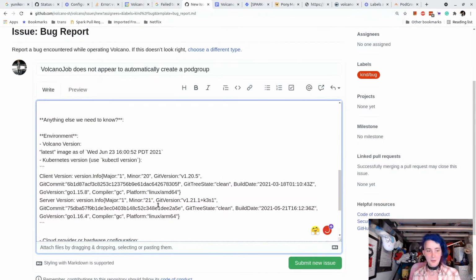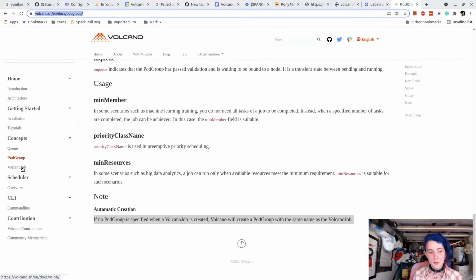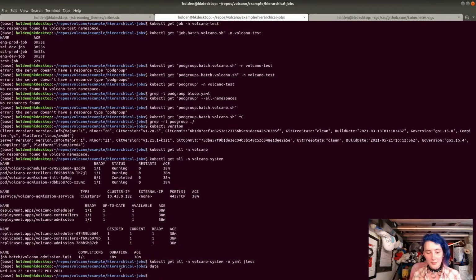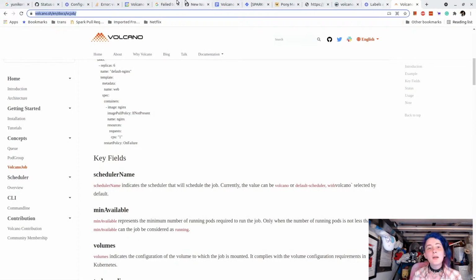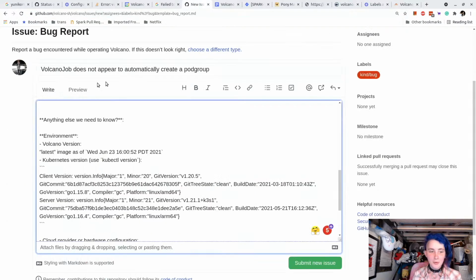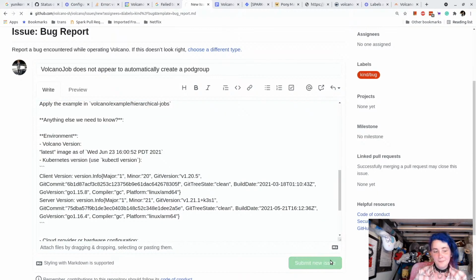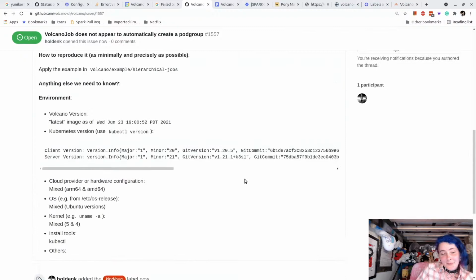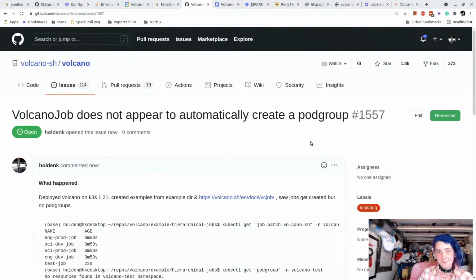How to reproduce. Follow the example, apply that example. Apply the example in... cool. I don't know. Well, okay, whatever.